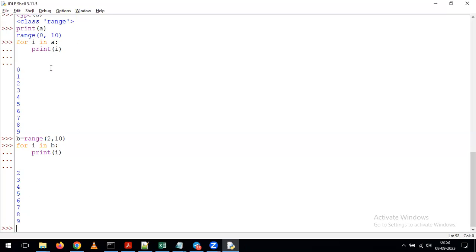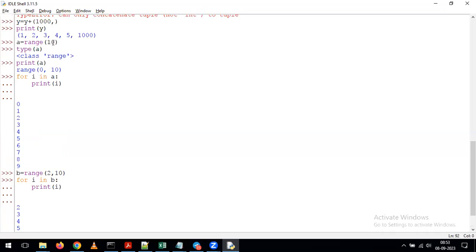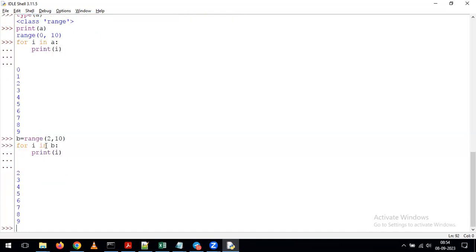Okay. In the first example, we gave a single value. It is considering it as the end value. By default, it will take the starting value as 0 and the increment value as 1. But coming to this example, we gave 2 values on top of the range. The first value will be considered as the starting value. The second value will be taken as the ending value. But here we haven't given any increment value. For that reason, by default, it will take the increment value as 1. With that, it gives the values 2 to 9 in sequence.